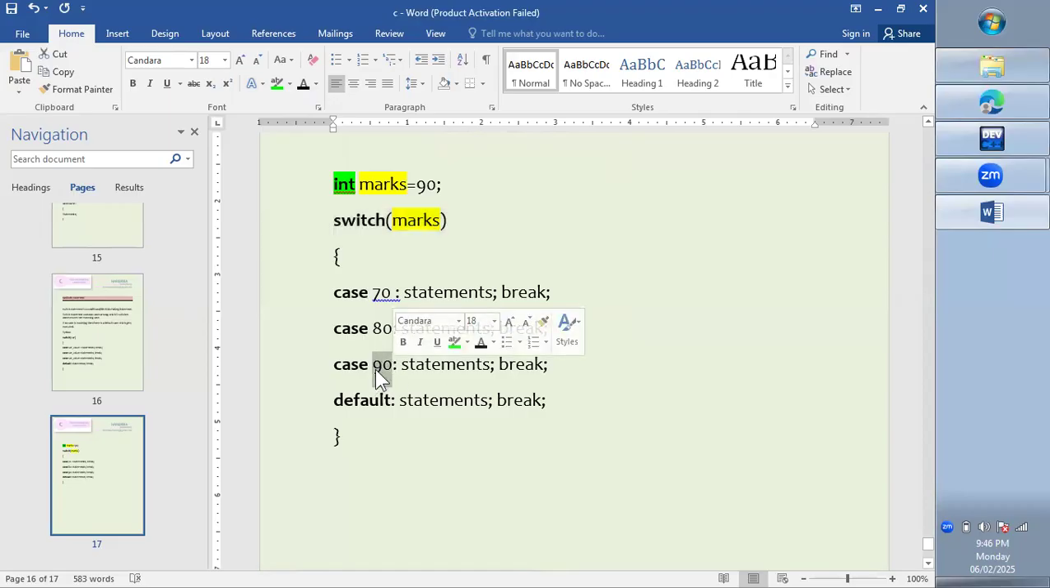When compared, this case is matching. 90 is matching, so the statements under this case will get executed. Statements can be anything. It can be a printf statement or a block of statements or a single statement. So I'm writing here welcome. Similarly, I write here hi and here hello. So whichever case matches, that statement is executed.